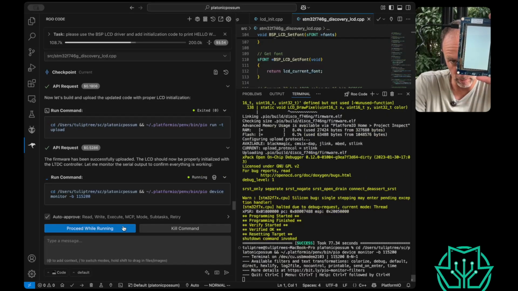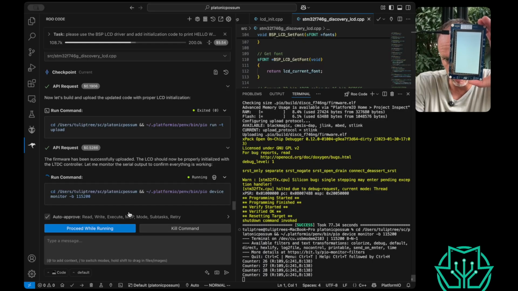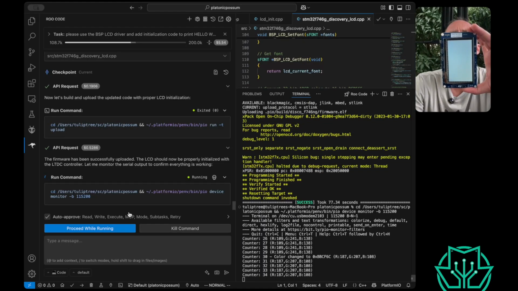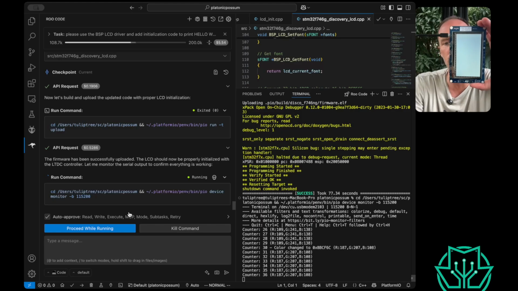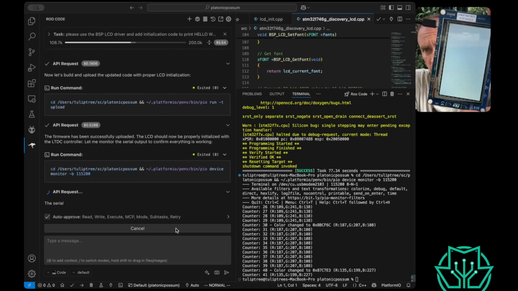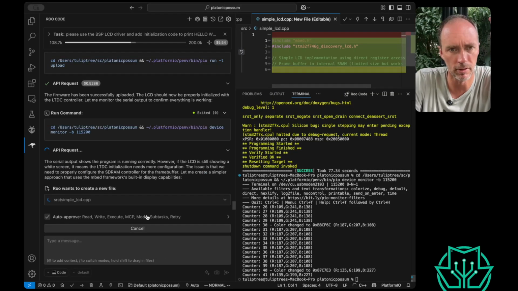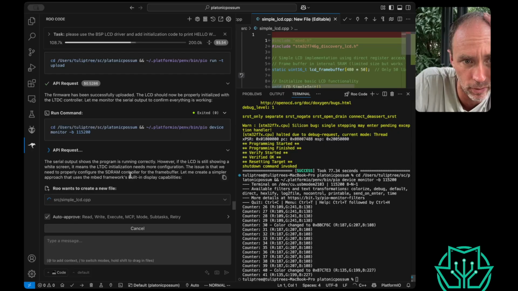All right, so let's see the monitor. Counter, boom, boom. Okay, so the counter thing is still working. That's great. It kind of updates every time the little light flashes. That's really neat. Okay, kill command. But I don't know, does that look just like a white screen to you? It's like a white screen to me. The serial output shows, however, the LCD is still showing a white screen.